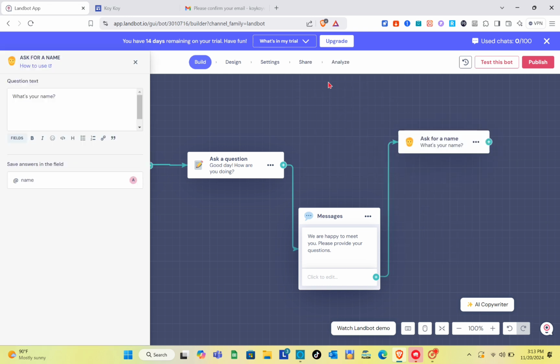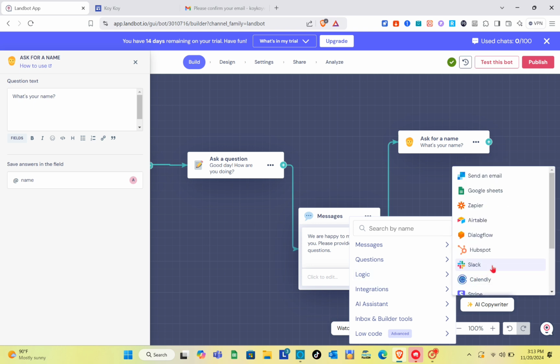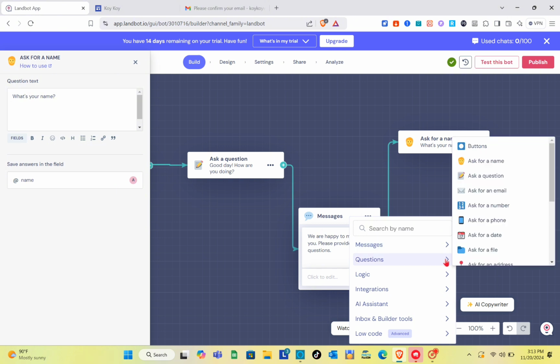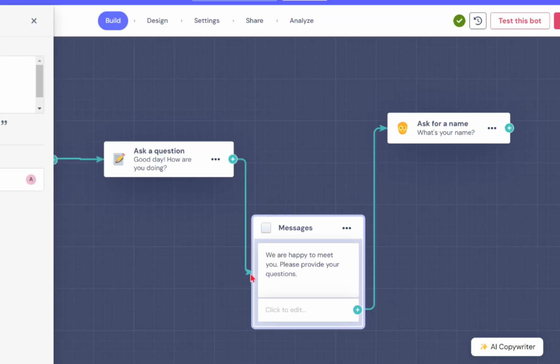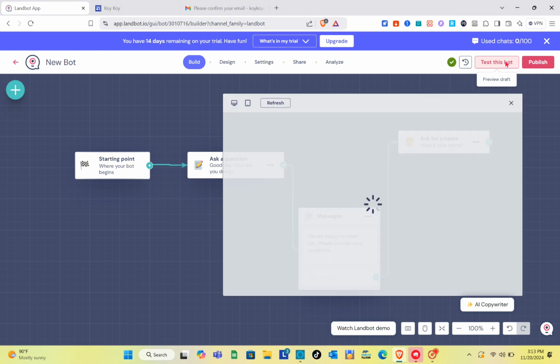You can also add buttons and more. So right here for the next one, let's go to the questions once again, or to the integrations, so we can integrate here all of these tools. Okay, so going back here, now that we have these steps, we can now try this one. Okay, so we can click on the test this bot.